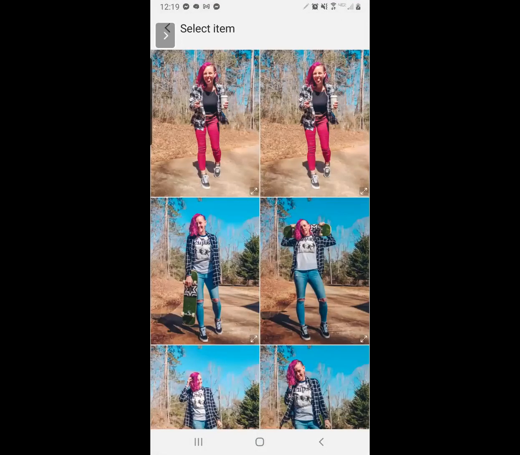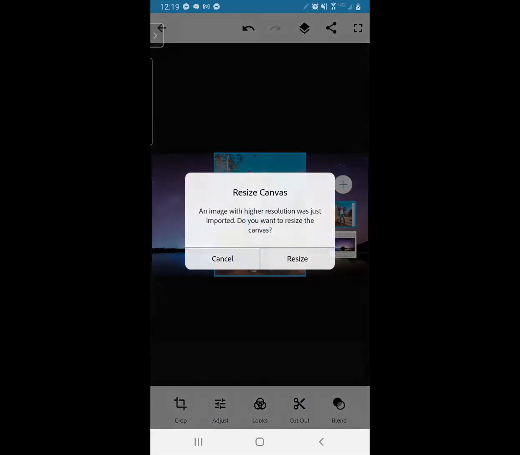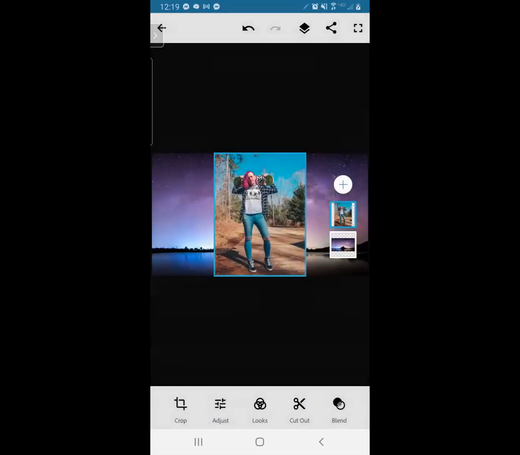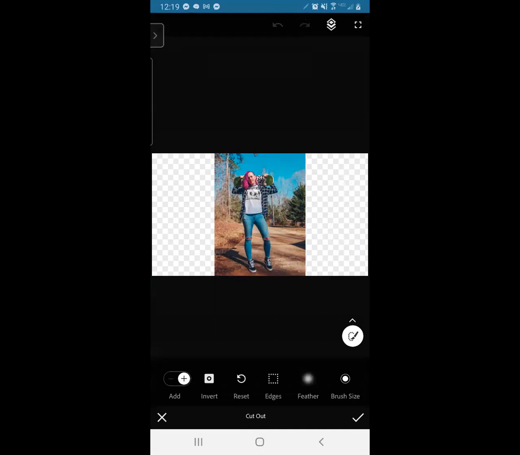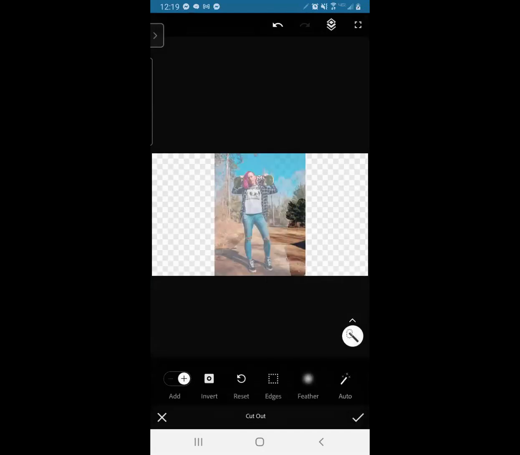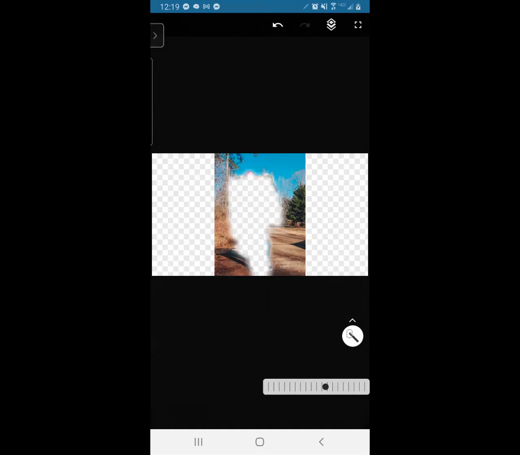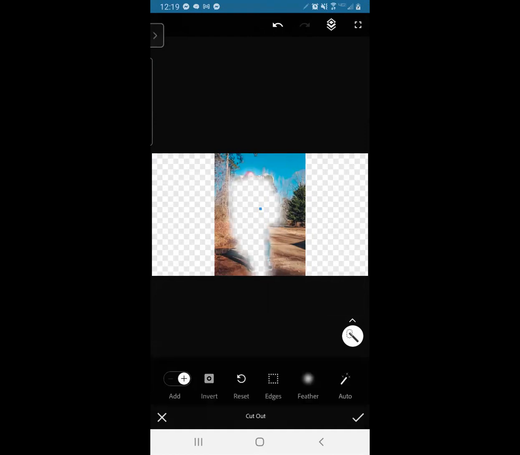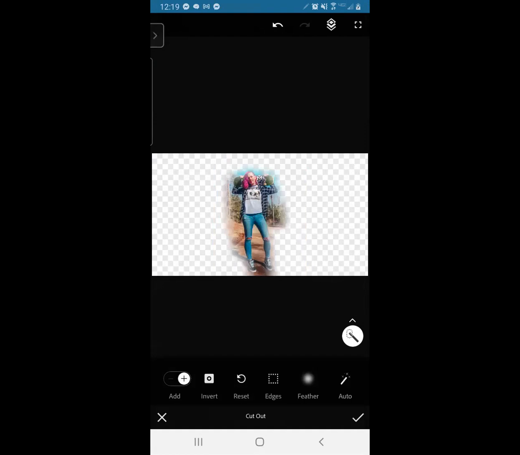I'm going to Lightroom and I'm going to add this one. I'm not going to resize it, but I am going to cut it out. I'm going to use that smart selection tool just to do this really quickly. And I'm only going to do the edges, and I'm going to feather it out, invert it, and make sure that you can see my face.